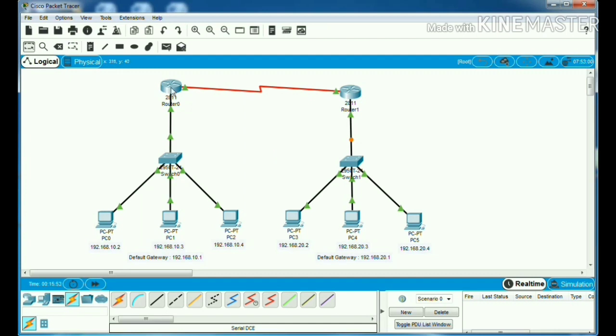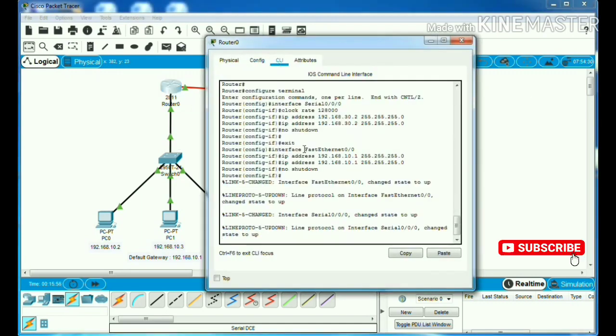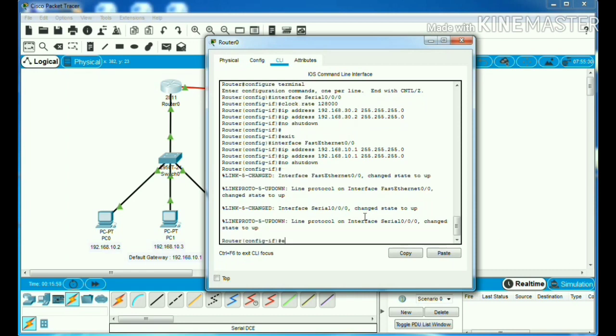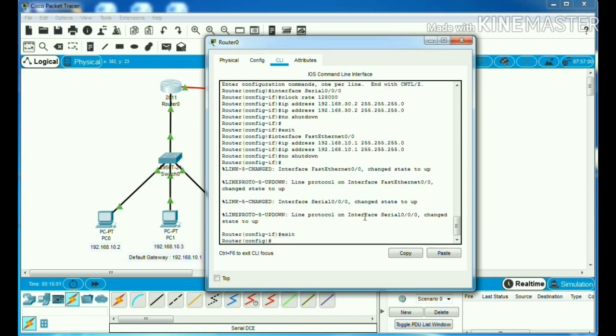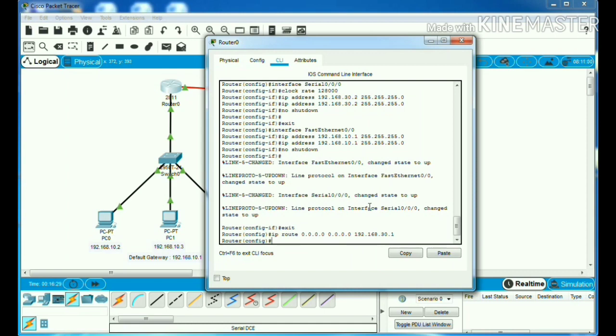Click on router 1. Click on CLI. Enter. Let's exit from interface. Now router config. Over here we have to type the command ip route 0.0.0.0 0.0.0.0 192.168.30.1. So this is a common route between the routers, and then exit.